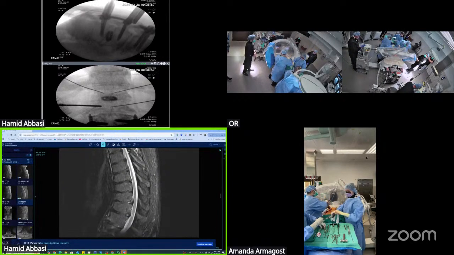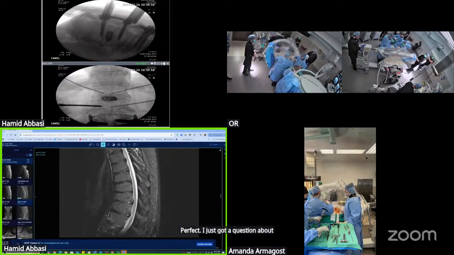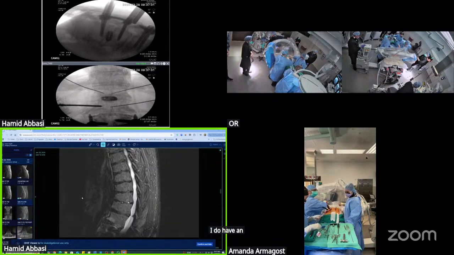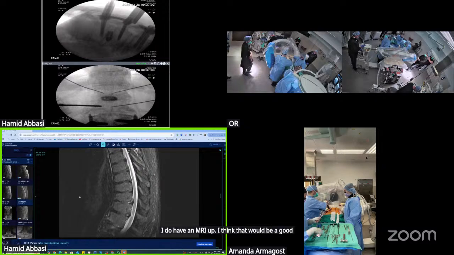Perfect. I just got a question about the indications for this procedure. I do have an MRI up. I think that would be a good topic for Dr. Abbasi to join afterwards, once he's scrubbed out, and speak about.